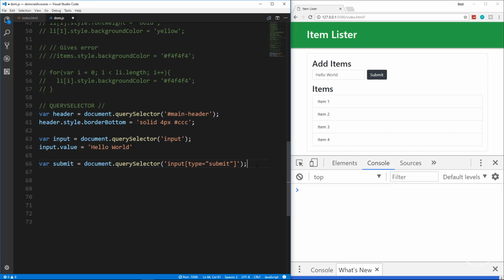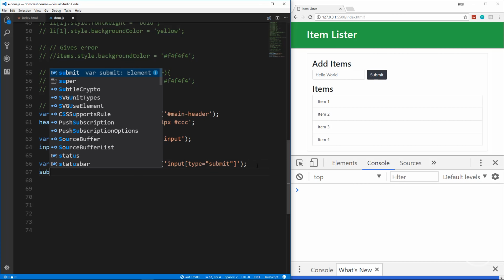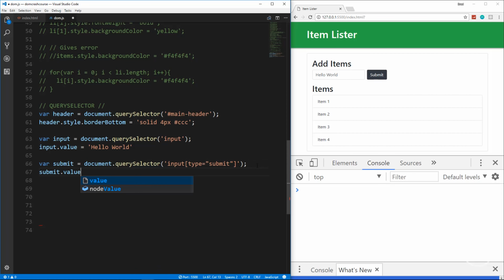All right, so if we do that and then we say submit.value, and let's see, we'll change it to "send and save," and now you can see we've actually changed the button to send. All right, so what about these list items?